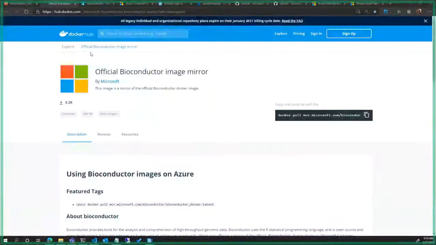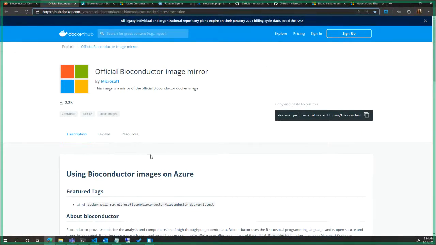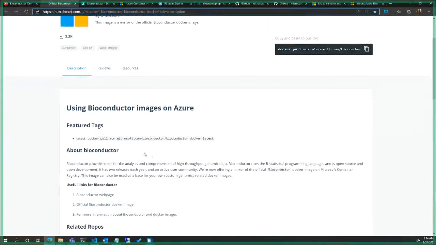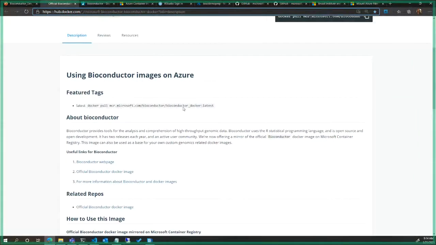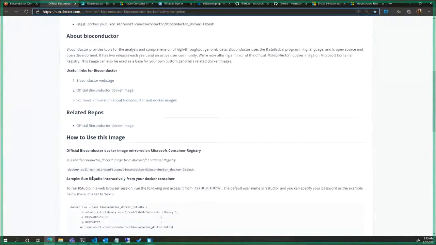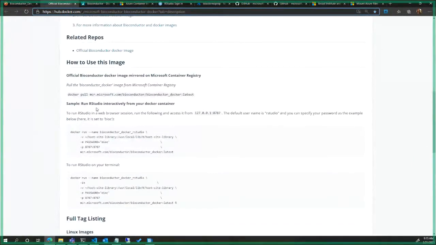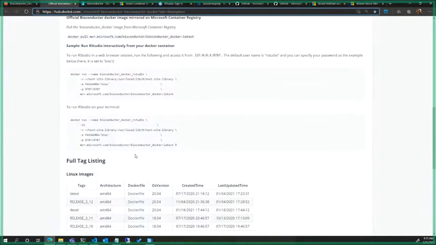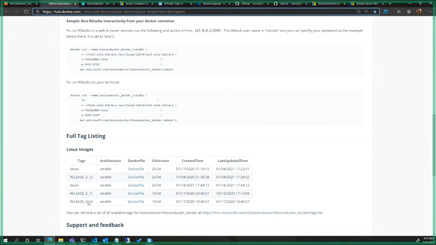So this is the Bioconductor image hosted on Docker Hub. And this is what you can expect when you go to this page. You will see how to pull the image, how to run RStudio interactively for this Docker container. There's also a listing of all of the tags that we've released and the last updated times.